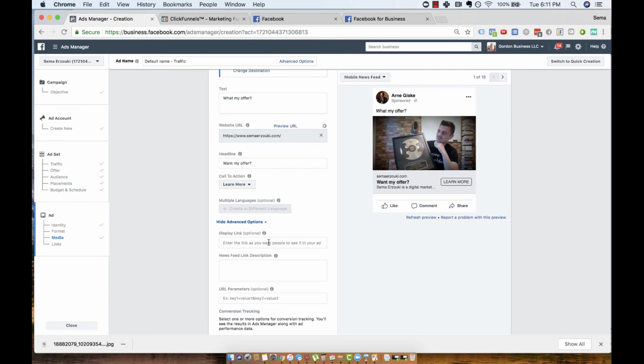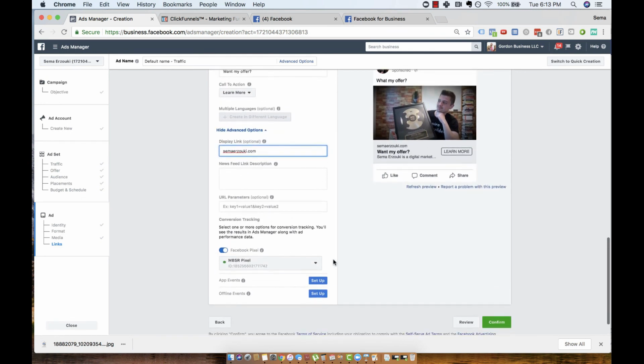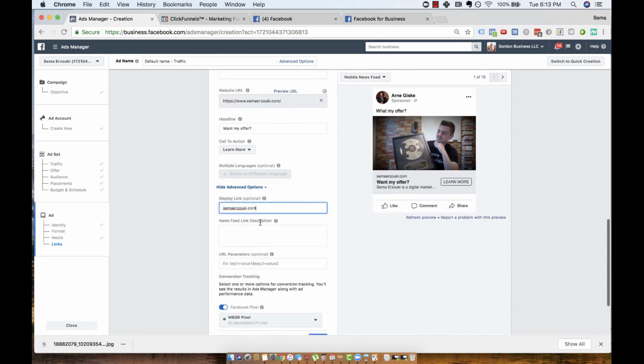Sometimes people put a display link in here. So if you have a really long link like semaorzuki.com/group/freebie/this/that, and you just want it to be semaorzuki.com, you can put it here to make it look shorter. One thing that you should know is that this URL has to be going to the same place that this website URL is. So it can be a shortened version of the link, but it can't be a completely different link. Otherwise, the ad will get disapproved. And then I don't usually do much over here. Make sure the Facebook pixel is always tracking. This means that it's on. And yeah, so that's what the campaign, ad set, and ad look like.